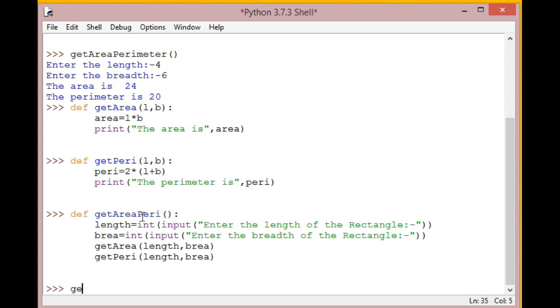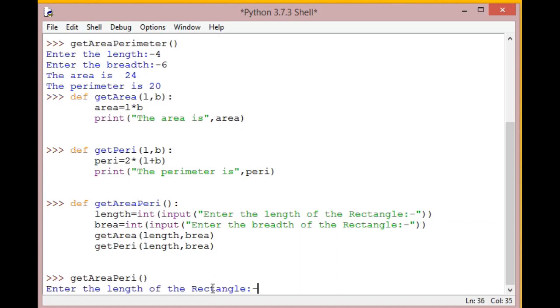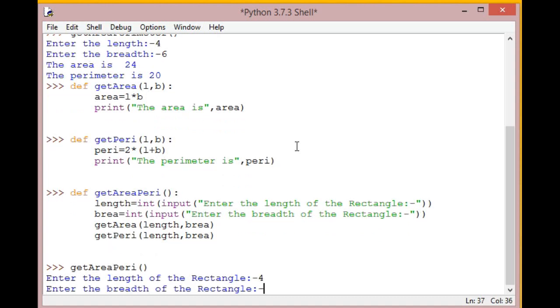So I will call get area peri, and with this what will happen? See, the first line inside this is length equals this thing, this line. So this line is going to get executed. The moment I press enter, it is going to ask me to enter the length of the rectangle. So I have given, say, 4, then I have given 7.